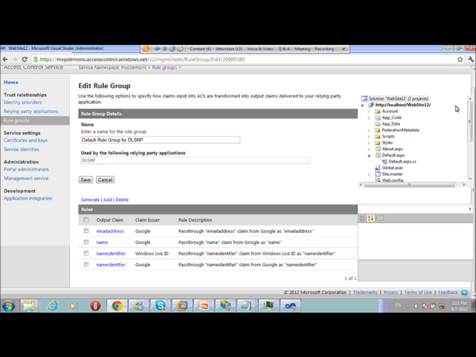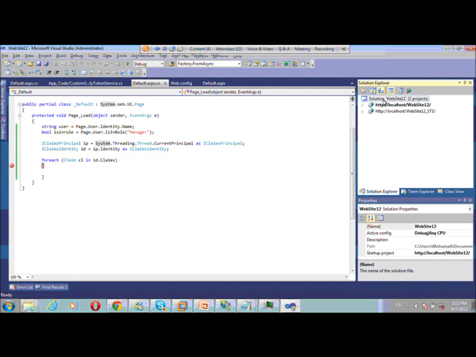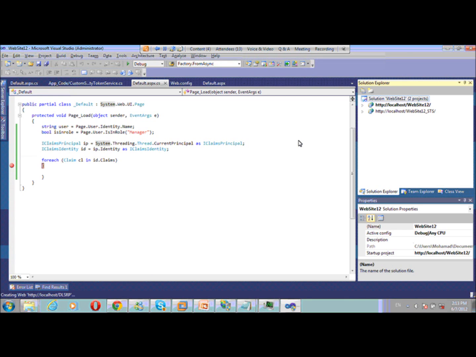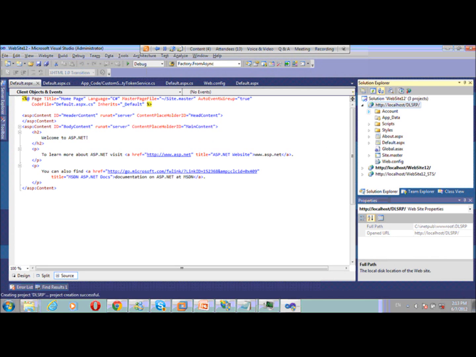Let's go back to Visual Studio and let me create a new website again. I hope it will be faster this time. ASP.NET website. Remember that I have to call it DLSRP because that's the name I have given to my relying party application. So wait for my website to be created. Good, it's faster this time.